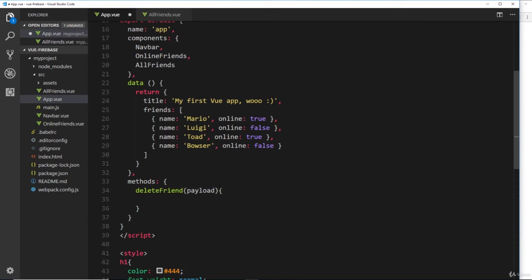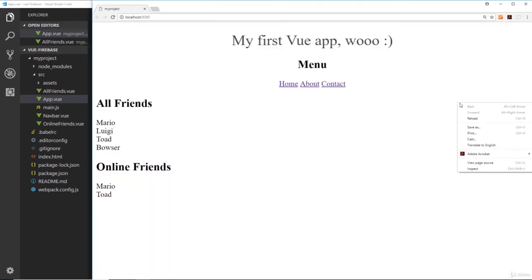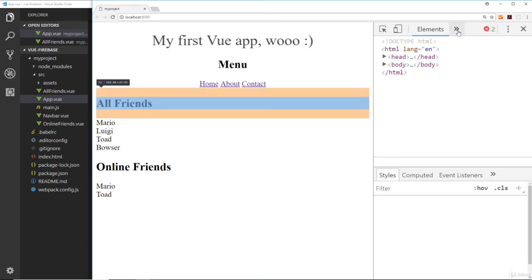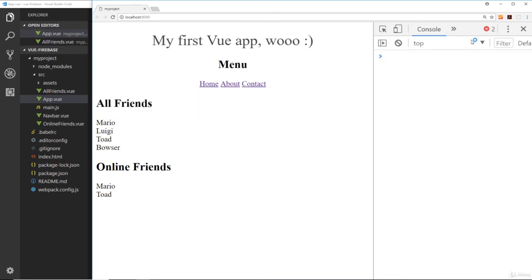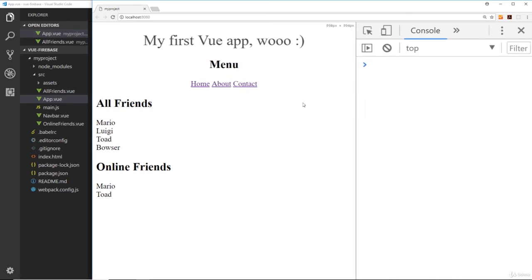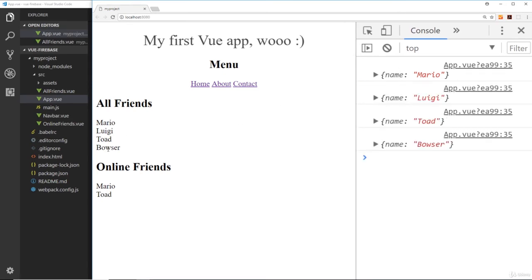So, first of all, inside here, what I'll do is console.log the payload, just so we can see what it is exactly. So let's save it, and let's try this out in a browser. I'll inspect the elements so we can get the console over here. We'll go to console and clear this, zoom in a little. All right, so let's click on one of these things. Mario, we see we get this logged to the console. This is all working. Luigi, Toad, Bowser.